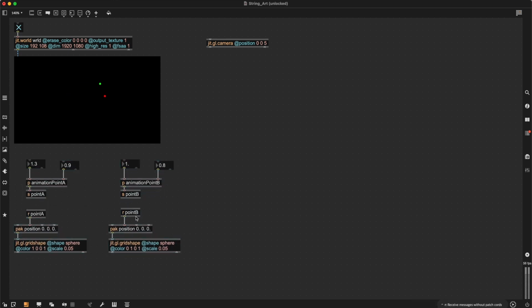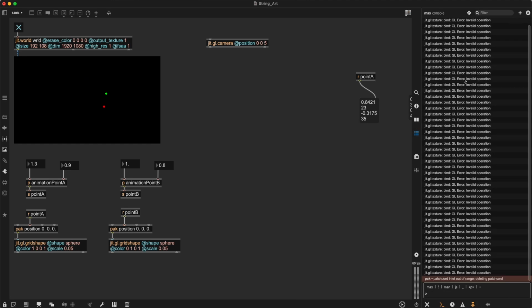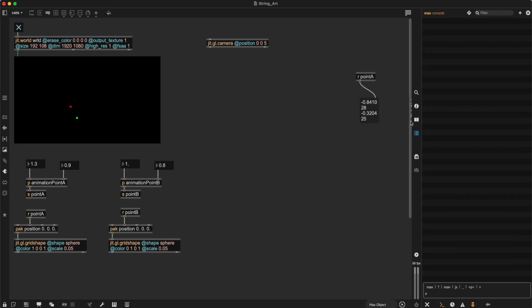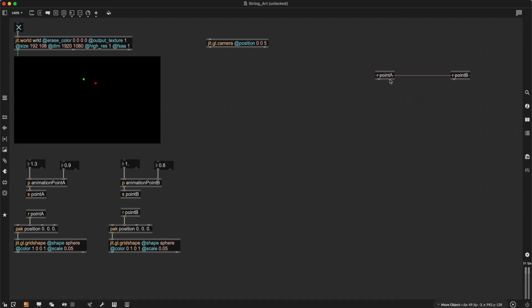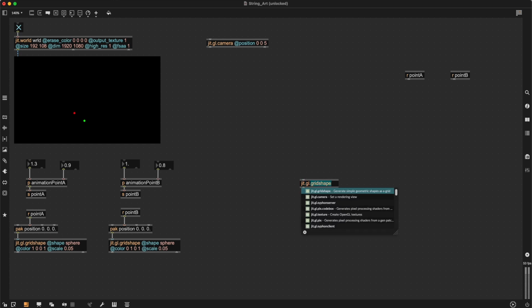So why did I do this? So I can take these 2 positions. Here I get X position and Y position for point A. Here I get X position and Y position for point B. And then I can plug it into my algorithm that is then drawing the lines. I also got an error here. Okay, not relevant anymore. So how can we draw the line now? There's this object jit.gl.mesh.